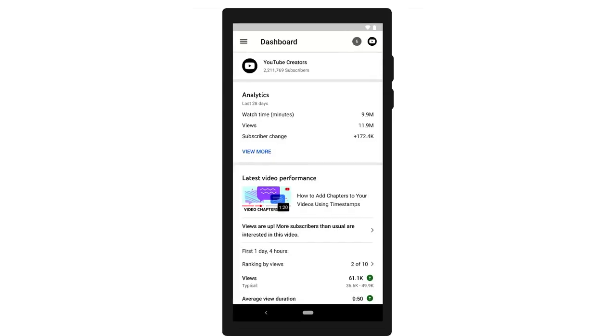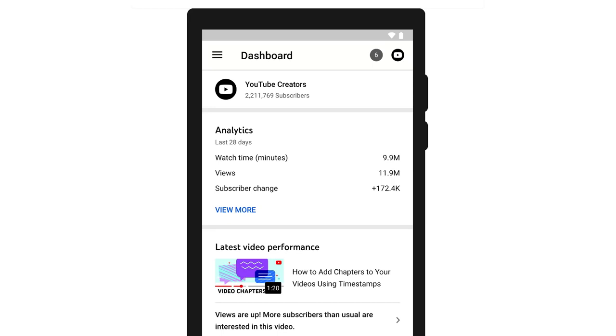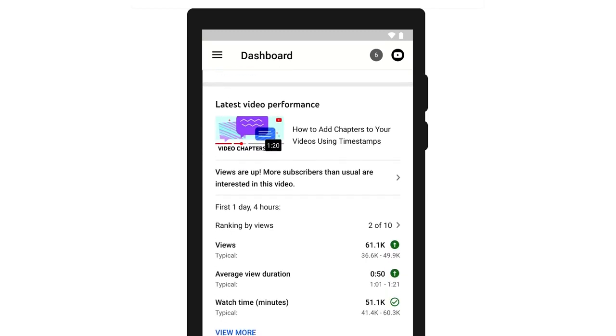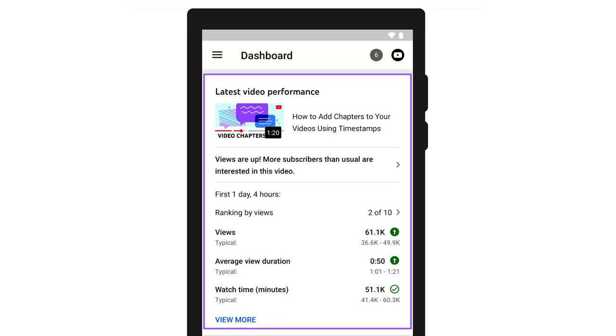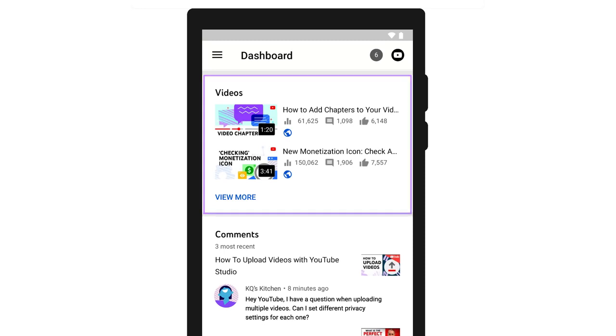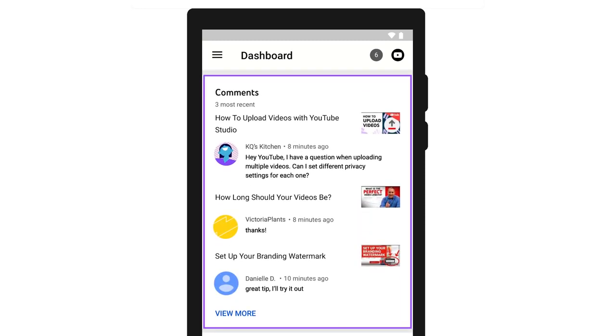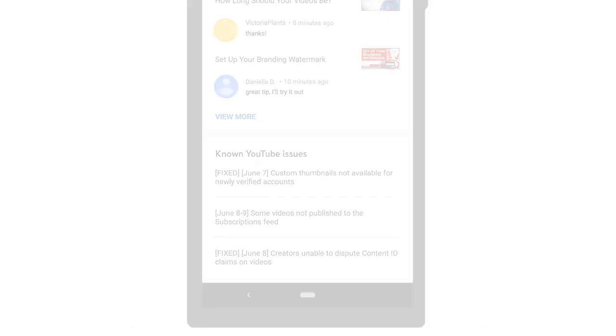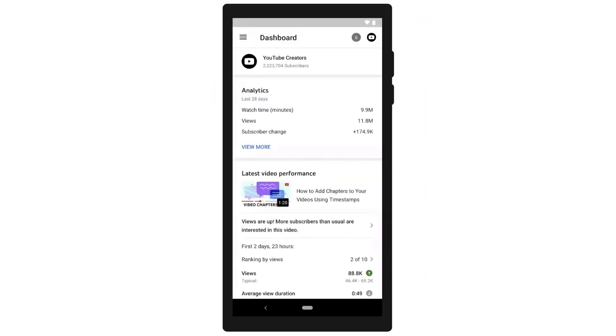You'll first see your dashboard. Here, you'll get a quick overview of your subscriber count, some high-level analytics for your channel, and insights for your latest video performance. You'll also see your recent uploads, recent comments, and any known YouTube issues. The dashboard gives you a snapshot of the latest on your channel.